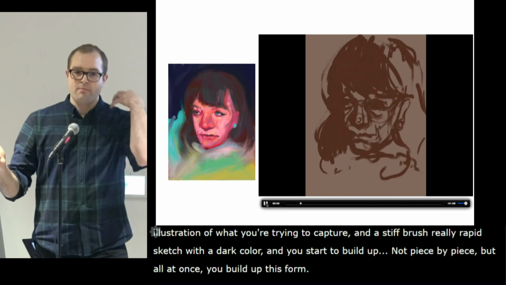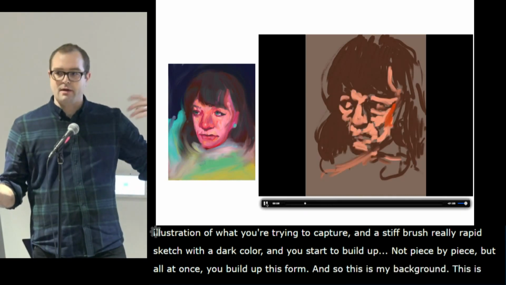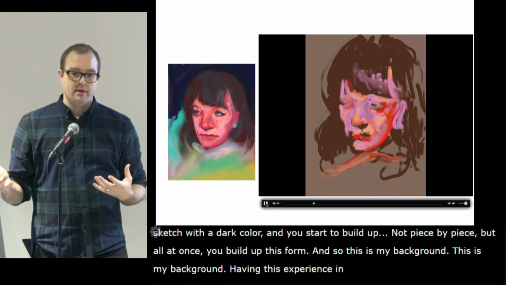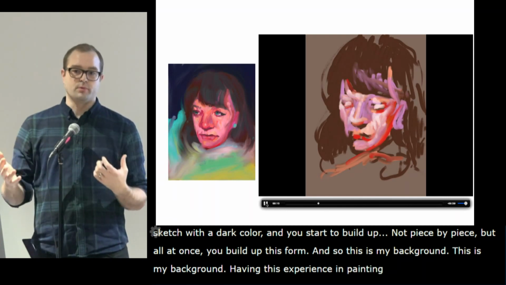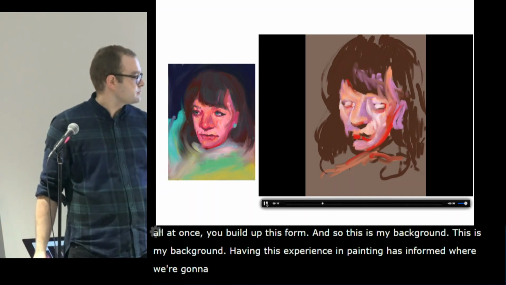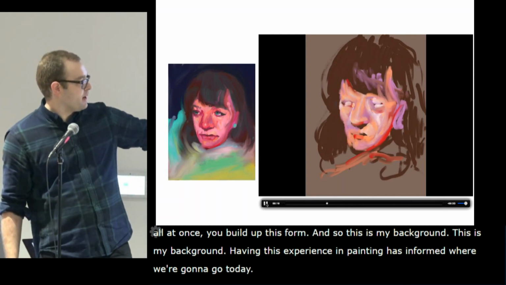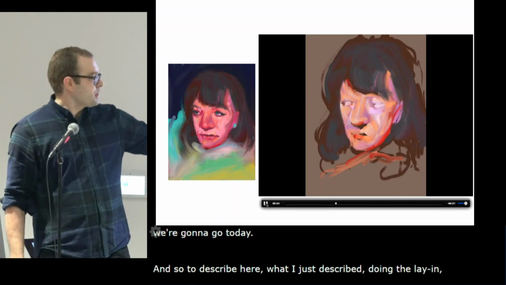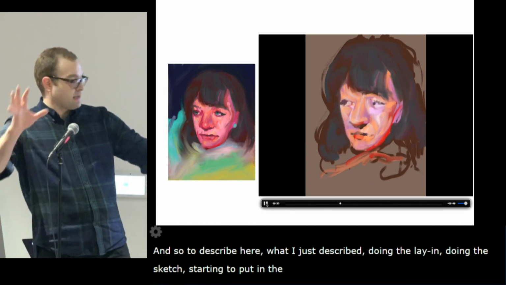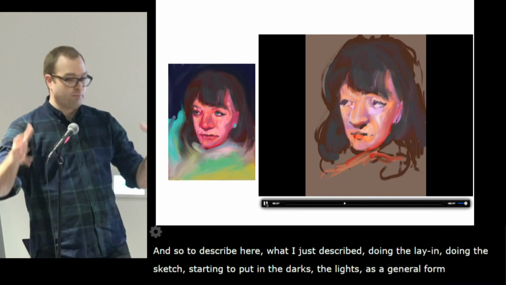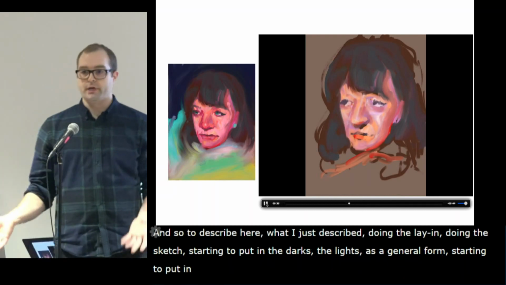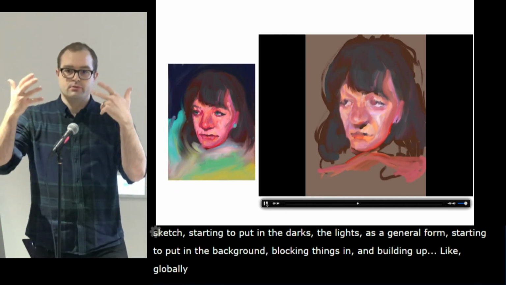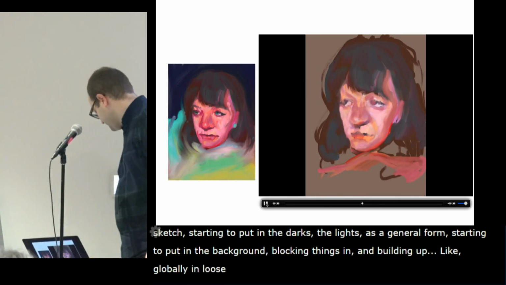And so this is my background. Having this experience in painting has informed where we're going to go today. So to describe what I just described, doing the lay-in, doing the sketch, starting to put in the darks, the lights as general forms, starting to put in the background, blocking things in, and building up globally in loose, slowly more refined aspects.